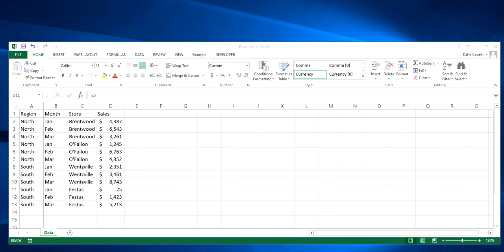We're going to go over making pivot tables. I've got a real simple spreadsheet here showing sales by region, month, and location. Let's say we want to view the data in a more understandable way. We can do that with a pivot table.